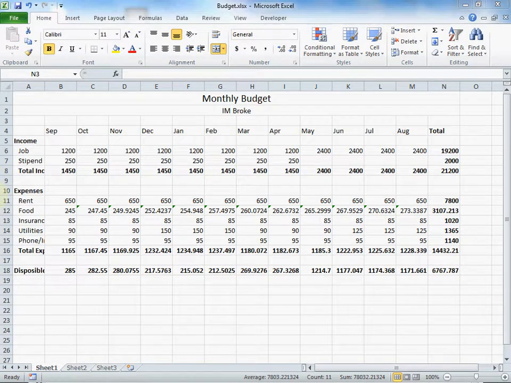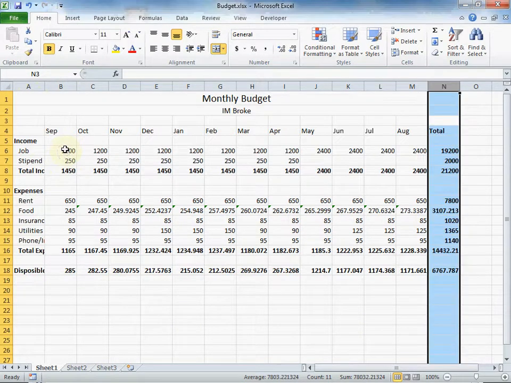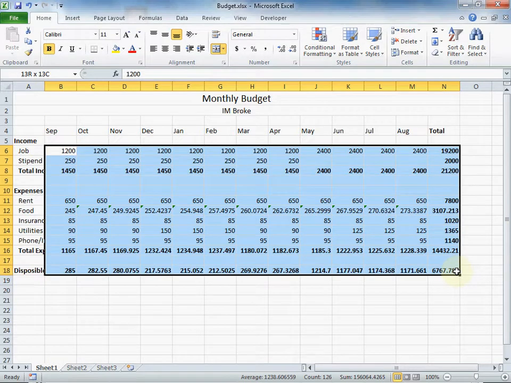Okay, so we're up to step number 23 here, and we're going to put in the formatting for the numbers. So we're going to select all the numbers here, and we want to make them display with the dollar sign.